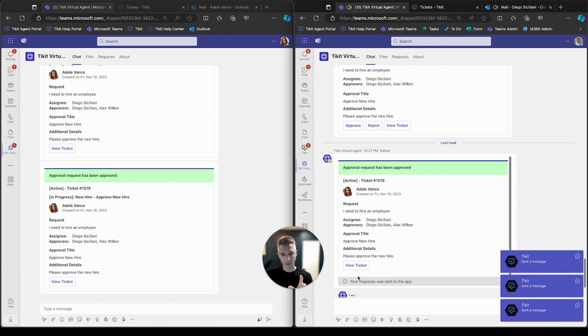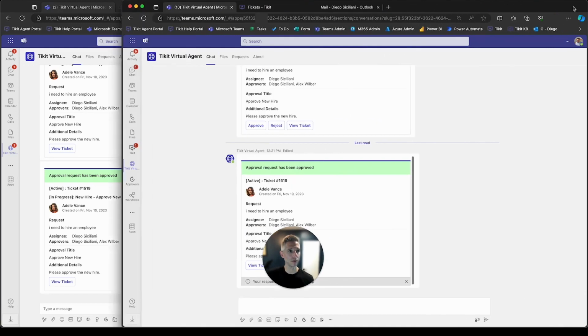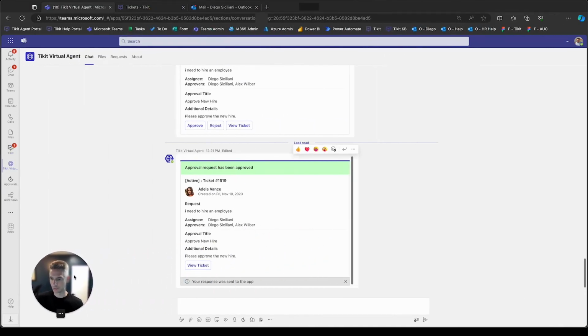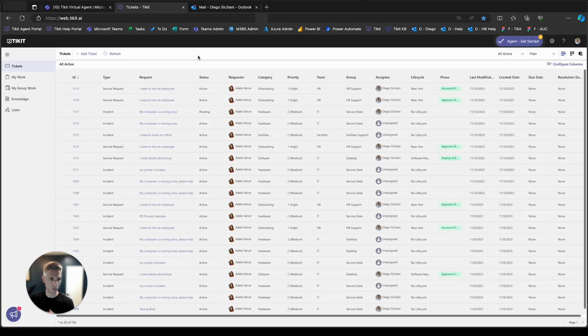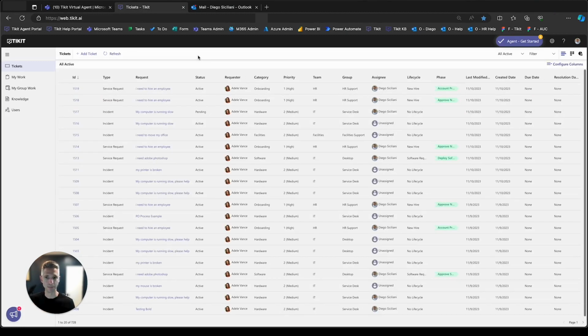Now, to highlight this and to show a different experience, we're going to bring you into the web for the agent to take a look at this life cycle and how the team and Diego can work through the ticket itself. Okay, so we'll drop over to the ticket agent portal and we will take a look at Ticket 1519. So Ticket 1519 is here. You can see that this is the life cycle of the new hire process. And we're currently on the account provisioning phase, which is phase 2 here, because I approved that ticket.